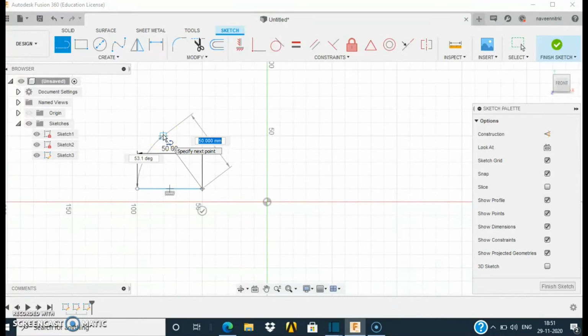Now enter the length of the side, that is 50 mm, then press Tab, then enter the value of angle. For the equilateral triangle it is 60 degrees between two sides. Then click, then drag your cursor to the initial point to draw an equilateral triangle of 50 mm sides. It will create an equilateral triangle of 50 mm sides. If you want to exit the line command, press Escape on your keyboard.